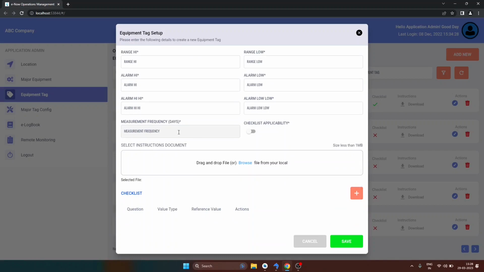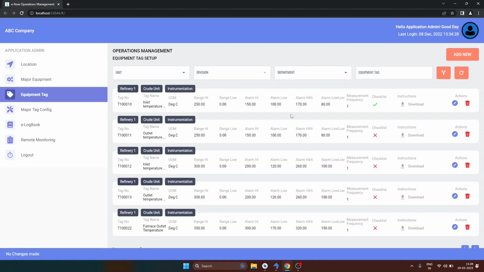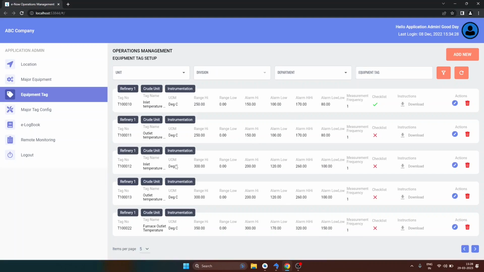We can also apply a frequency, and we can add a checklist. Instead of a single value notation, we can make it a checklist format, and we can attach an instructions document to every tag. These are several of the tags that have been configured for demo purposes.